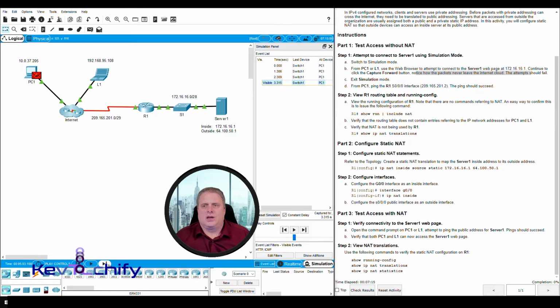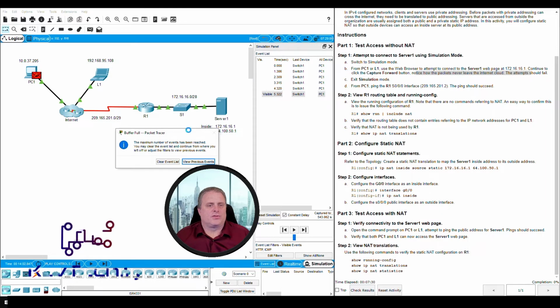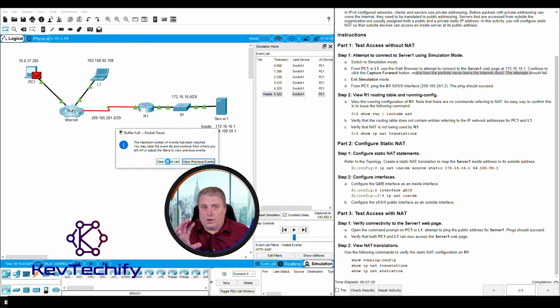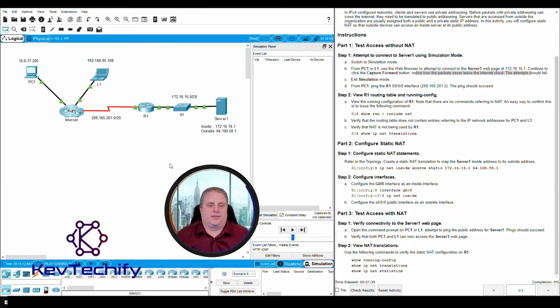Notice how it never leaves the internet cloud. I'm continuing to click it, and it's giving us the same error over and over, and finally it just errored out. I clicked it enough times that I just finally confused it. The buffer's full, we exceeded that, and so it errored out. We can't make it without having our network address translation. Go ahead and click clear event list. If you get that pop-up there, that'll take care of that.